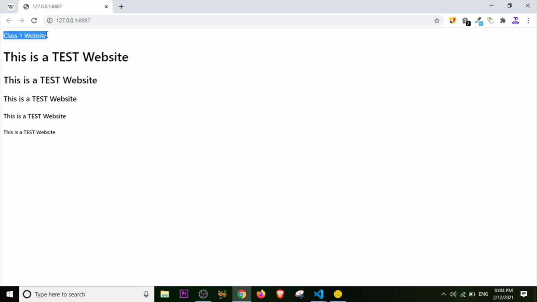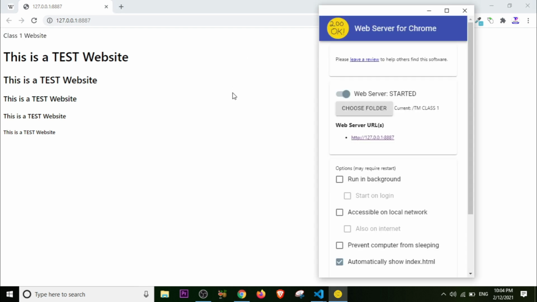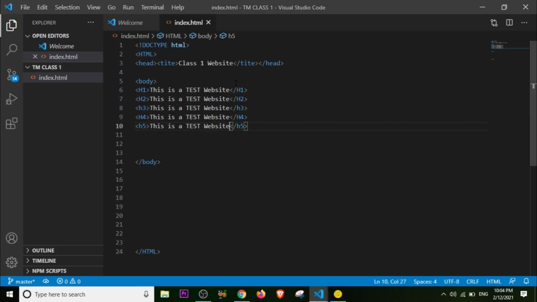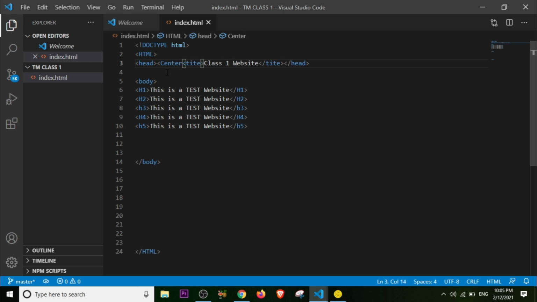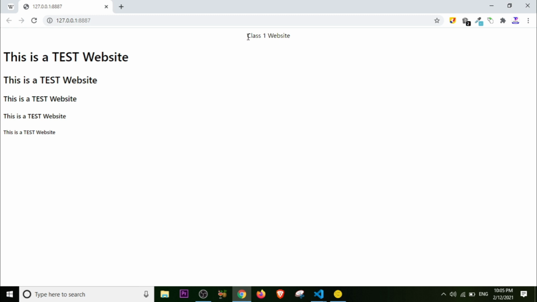This is called the head part, which is the title. If you want to make this title go in between, in the center, we can code that before title, center, and the other center should be after the ending of the title tag, and we should save this. And once we refresh here, the title has come in between.